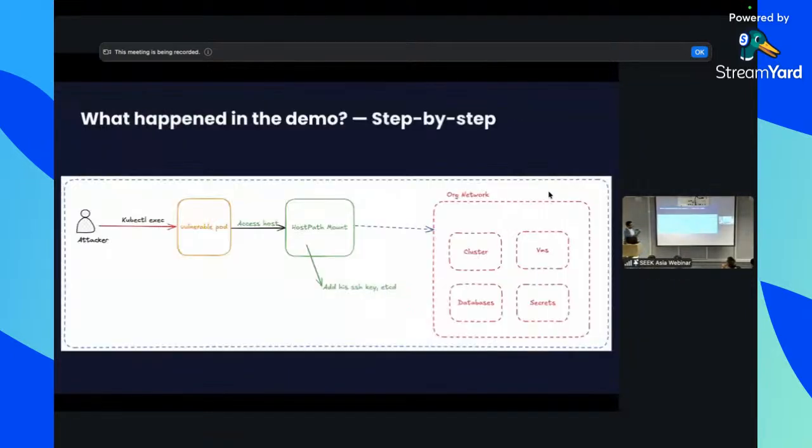Forget about it. So what happened in that demo? The attacker was able to find a pod with a misconfiguration and was able to access the host, and from there he found the host is mounted to the VM. From the virtual machine itself, he can access the entire org network, and he can take all the data that he wants, right? So that's very crucial.